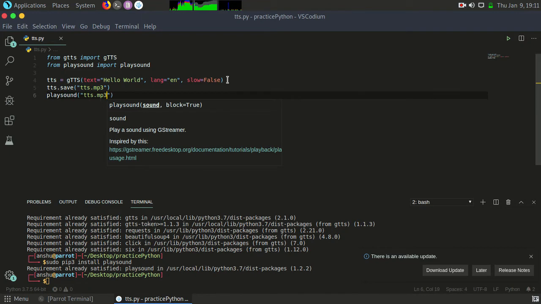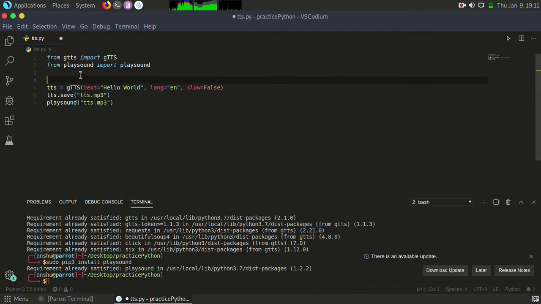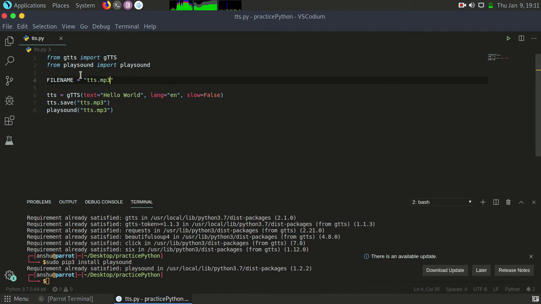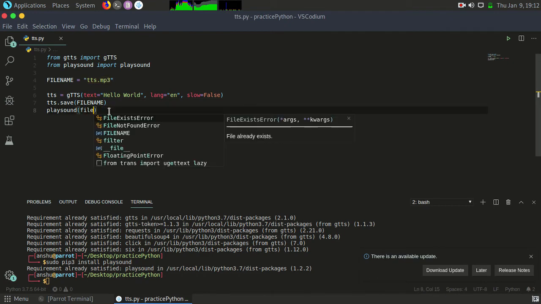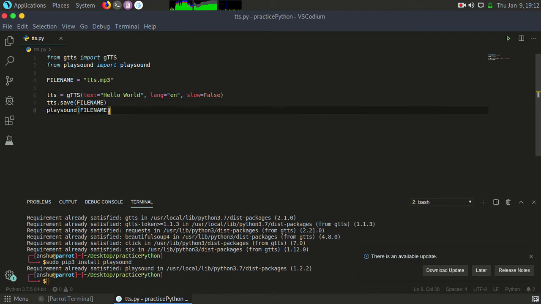But instead of passing the file name, we can store the file name into a variable and pass that variable name here. So let's create a variable named FILE_NAME in capital letters, which means this variable is constant. So now put in FILE_NAME in the place of path. Now let's run the program.